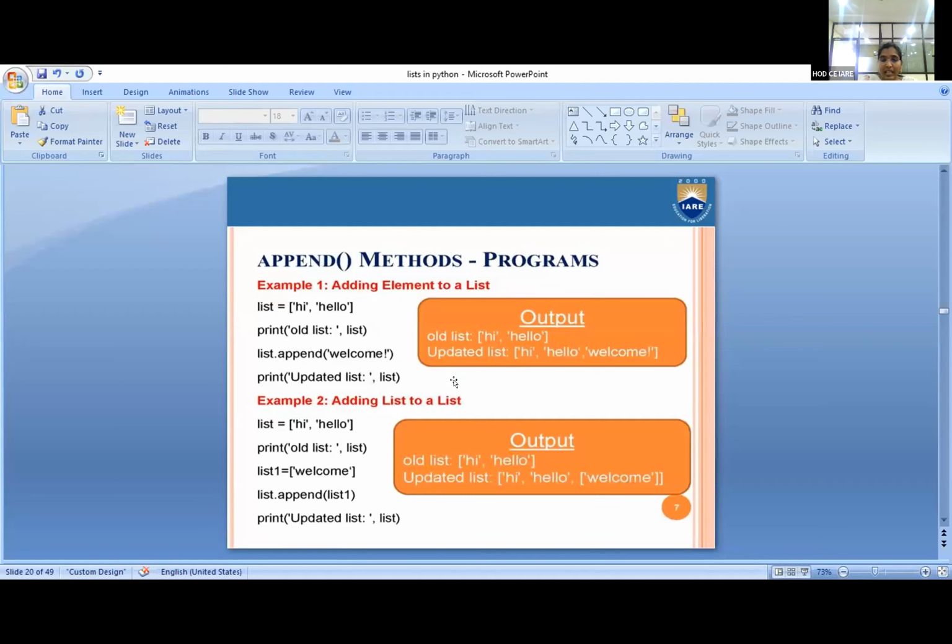In the second example, we can see one list is already there, and I want to add another list to the already existing list. So see another example: list equal to hi, hello. I print old list, which is nothing but hi, hello. Next, I have taken another list, list 1. What are my list 1 values? List 1 contains the value welcome. See the fourth statement, list dot append of list 1.